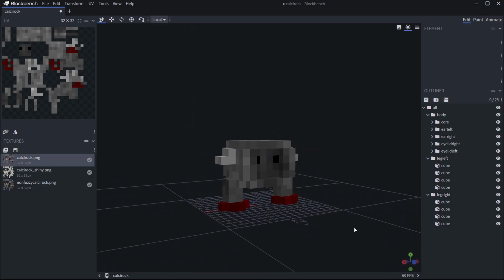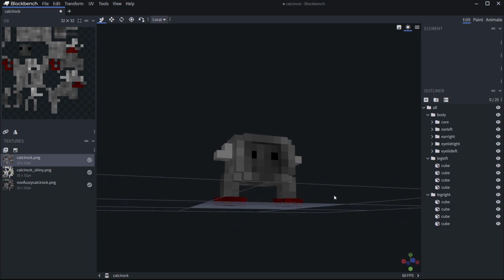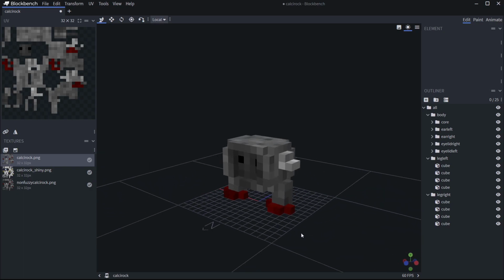So that's my lazy shading solution. I don't have to worry about it. We use random generation in order to get it to work.